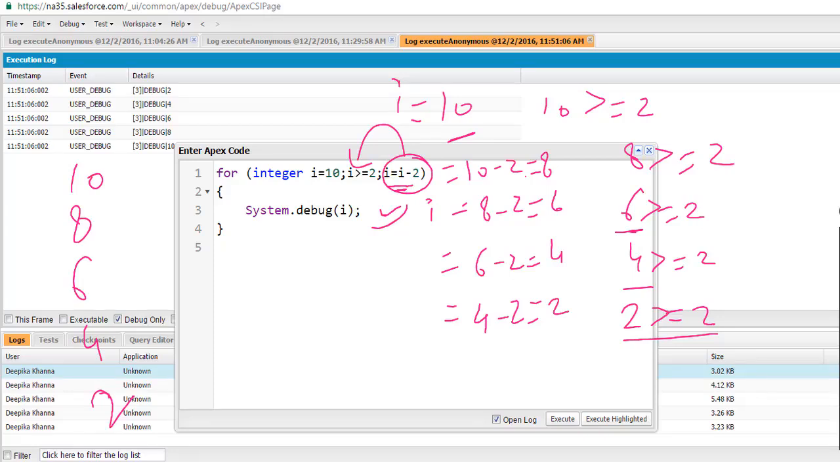Again, it will go to the decrement side. Now, what does it say? I is equal to I minus 2. What is the old value of I? 2. 2 minus 2 is equal to 0.